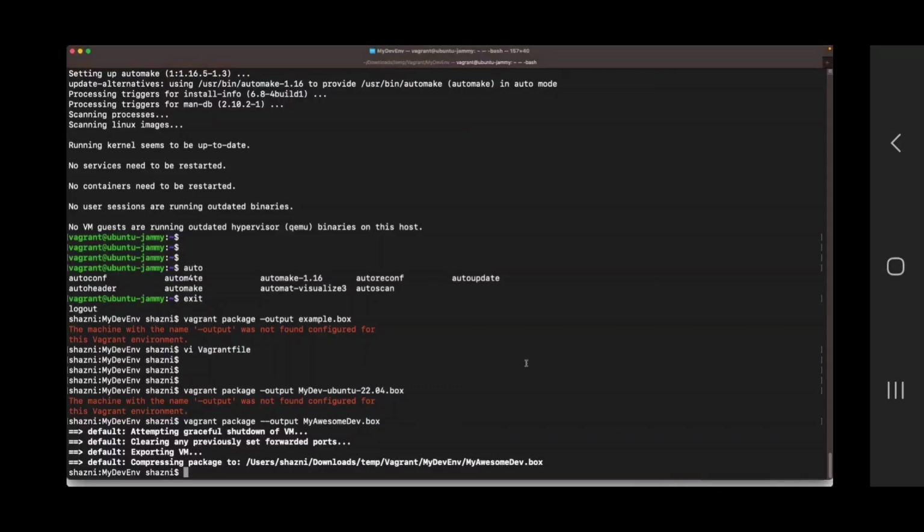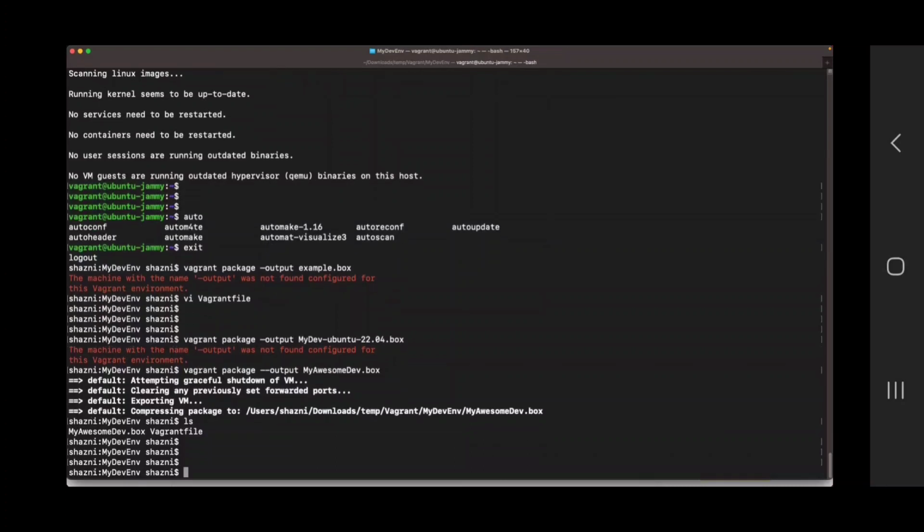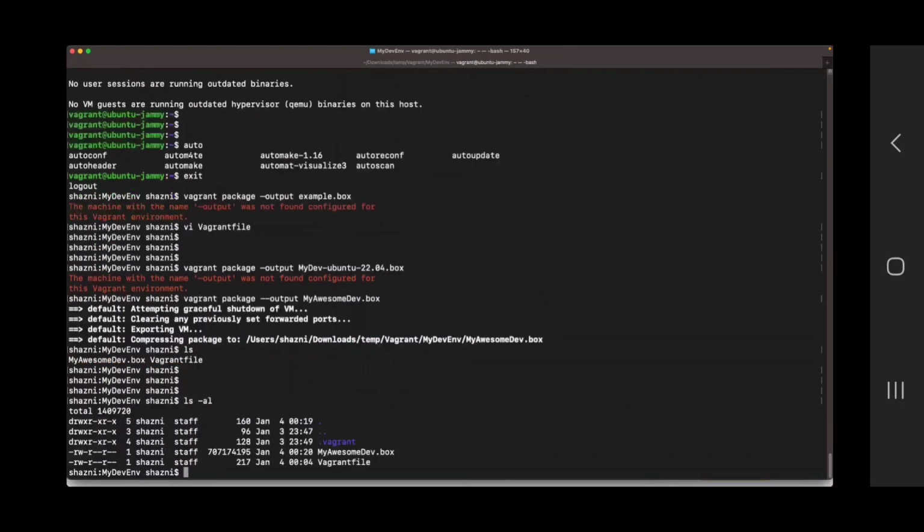Fine. So now I have this particular box. Look at the size of the file. Of course, that's a huge size because it's an operating system, right? So now you can use this box to create a new virtual machine from that. So let me first delete the current virtual machine that is there, which I don't want.